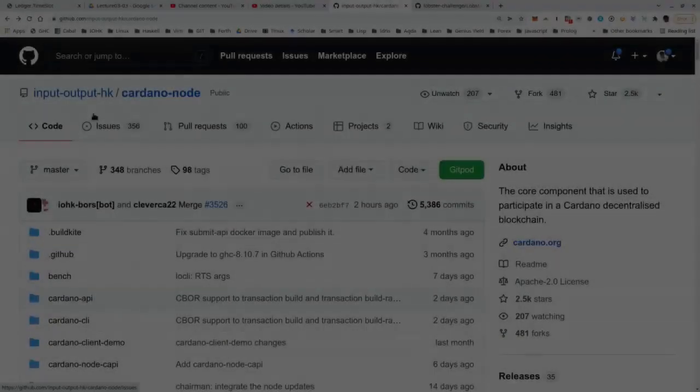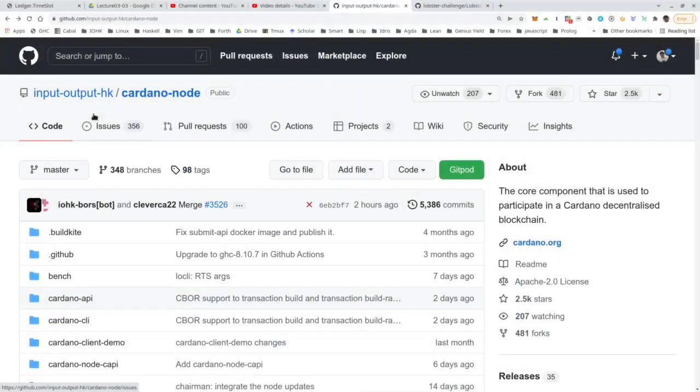Now I want to show how you can use the Cardano CLI to actually deploy a Plutus smart contract to the Cardano mainnet or testnet and to interact with it. So the first thing you need to do is you must run a Cardano node.